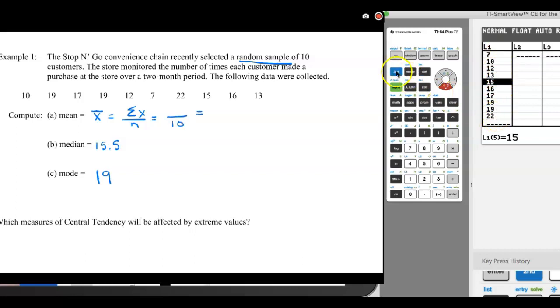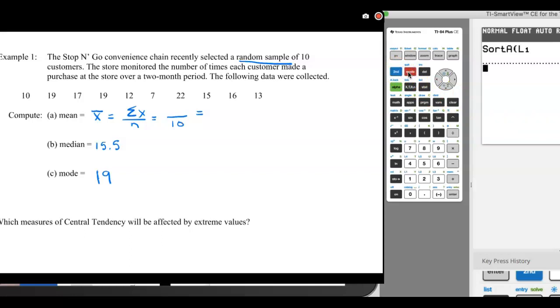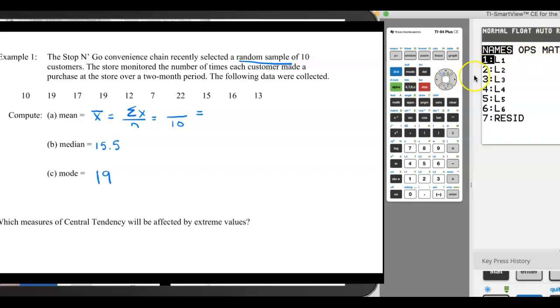So I'm going to do second quit here. And there's a couple different ways we can do this in our calculator, but the first way is I'm going to do second list. It's right above the stat key. And I'm going to arrow over to math.